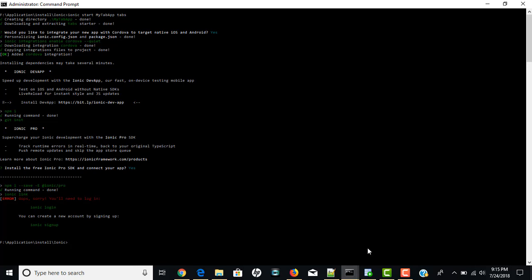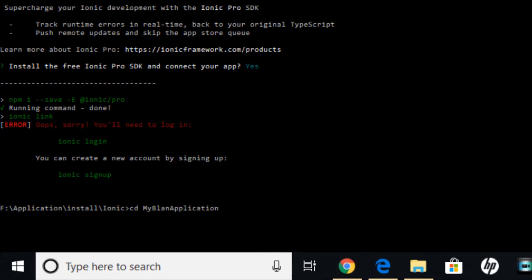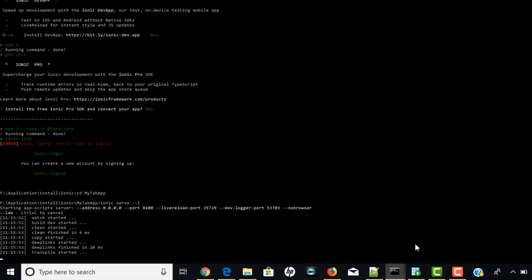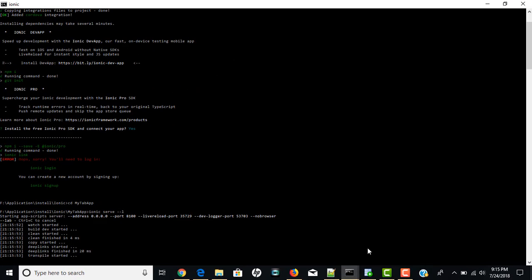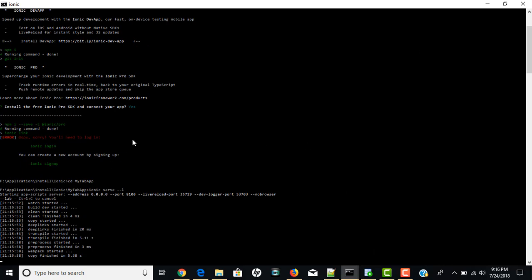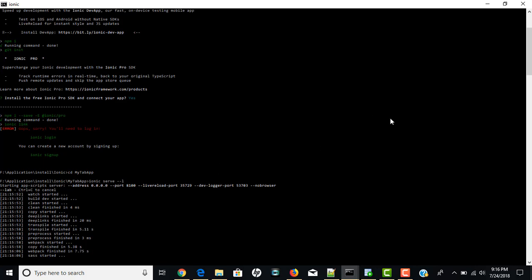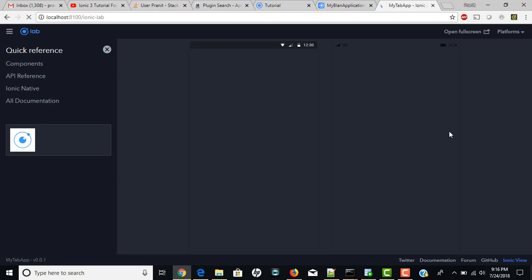Go here and change to that project directory, then ionic serve. I'm again starting with the labs option for better understanding. Again our application will start on port 8100 with the labs option, so you can view your application in the different platform views.